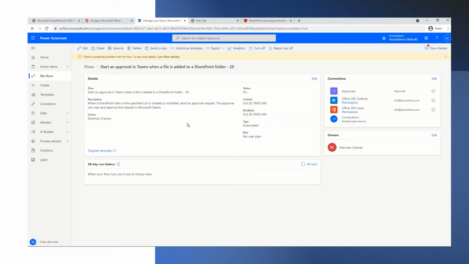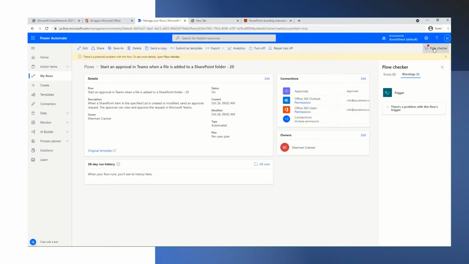Uh-oh, there is a problem with the flow checker. So let's go over to our flow checker. This is actually pretty good. And there's a problem with the flow's trigger. Okay, it hasn't been successfully triggered in the last 6 to 28 days. No problem. Well, thanks for letting us know.